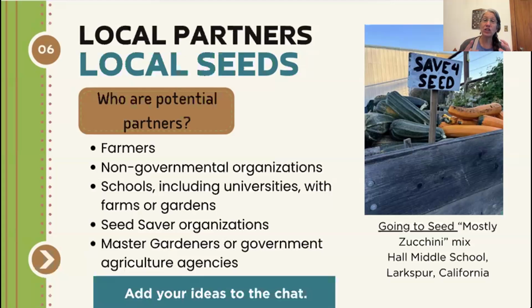But it was an intentional mix of zucchinis and yellow squashes, and we had some patty pans in there. Our school is separated enough that we don't have to worry about cross-pollination of other varieties in that species that can mix with it. But we kept pretty much just to zucchinis and yellow squash and that kind of summer squash thing. Okay. So Seed Saver organizations can also help.